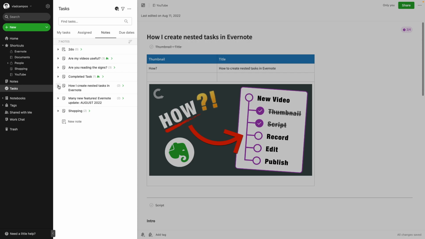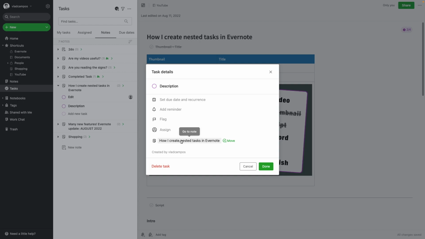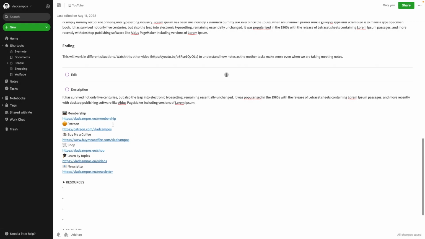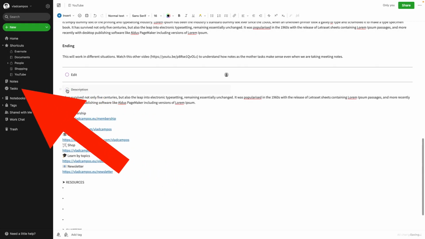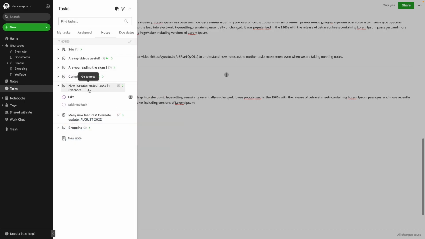Let's check this one, how I create nested tasks in Evernote. I can see here that the editor is still working on the video. Meanwhile, I can work on the description, clicking here and going to the note. Okay, let's say I finish the description. Let's go back to the tasks drawer. And we have here the mother task with only one subtask.